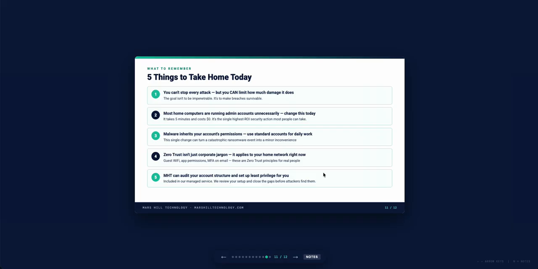So you kind of want to make sure that you're trying to be the hardest fruit to get to on that tree. Most home computers are running admin accounts, and it's unnecessary. It takes about 5 minutes to set up another admin account and demote your account, and it costs $0. It's one of the biggest returns on investment when it comes to security in your infrastructure, whether at home or in your business environment. So just take those few steps. If you're going to do anything and you're worried about cybersecurity, take this one little step.